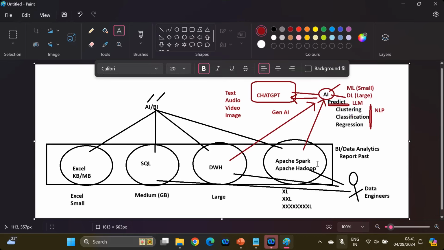So who's going to be supplying the data to Chat GPT or Copilot? This is Copilot, it is installed in my Windows laptop, right? Copilot is also similar to Chat GPT. All of them are getting the data from Apache Spark or Apache Hadoop. So who's going to be storing the data? The data engineers team. Am I clear? This is what you have to understand.